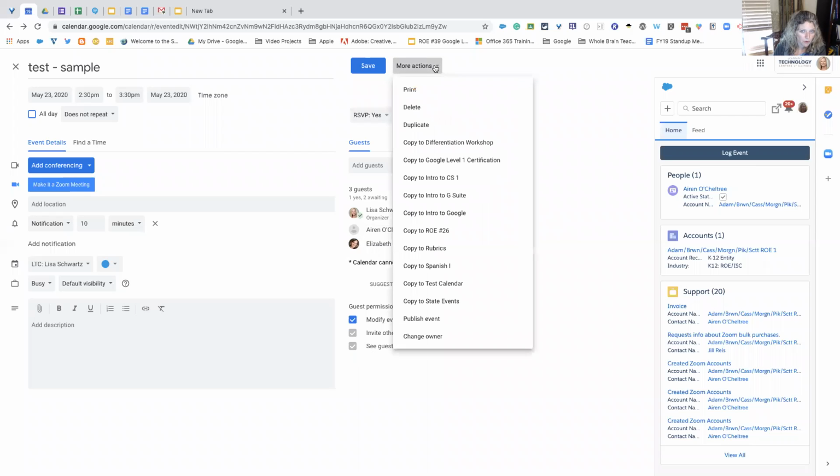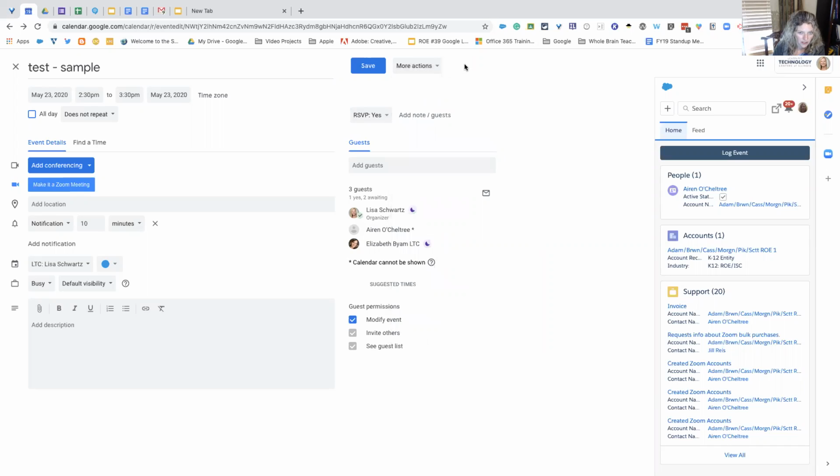If you come up here to more actions, again, you've got more actions here. You can copy it to other calendars. So as you can see, multiple ways to do the same thing, even within calendar.